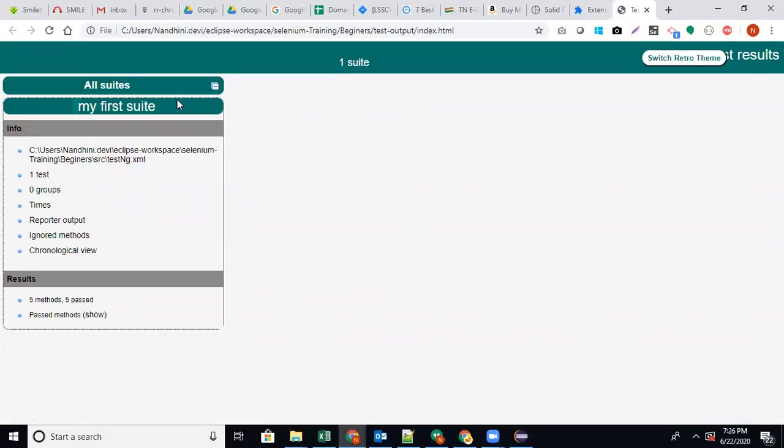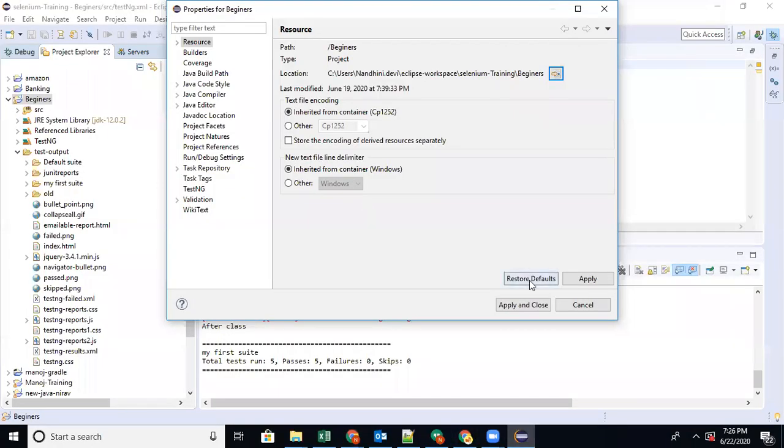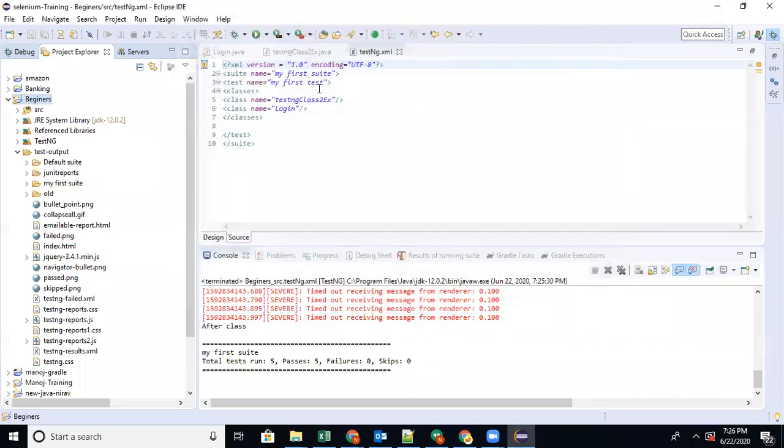See, my first suite is my XML and you can see 5 methods. So you can see under the TestNG class example, 3 methods executed, 3 are passed. So it is in green color. Under the Login class, 2 methods executed, that is @Test, and 2 methods also passed. So this is how you will create the suite and execute.